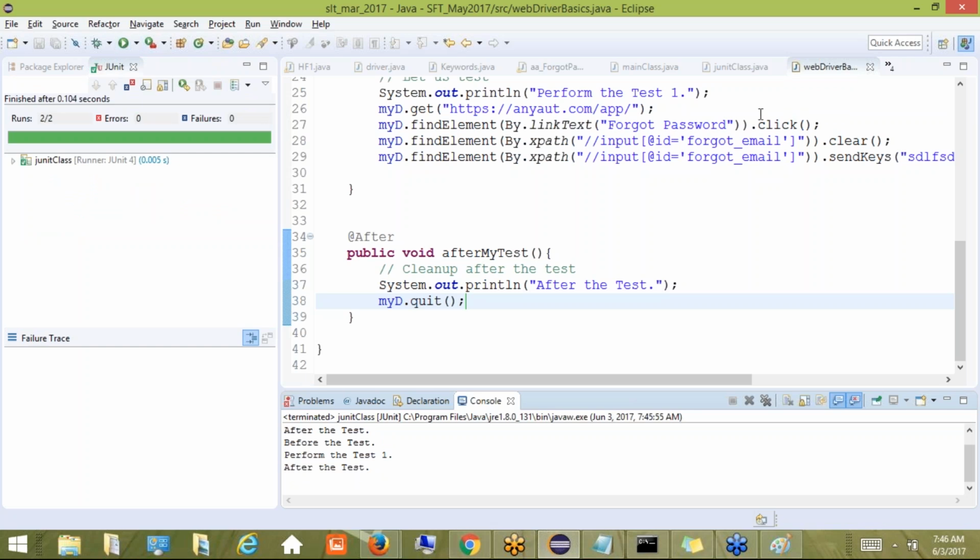Now, what happened? WebDriver basics. Why did it run? What happened here, team? Why did I get this again? The same six steps. Anyone can help me with an answer?